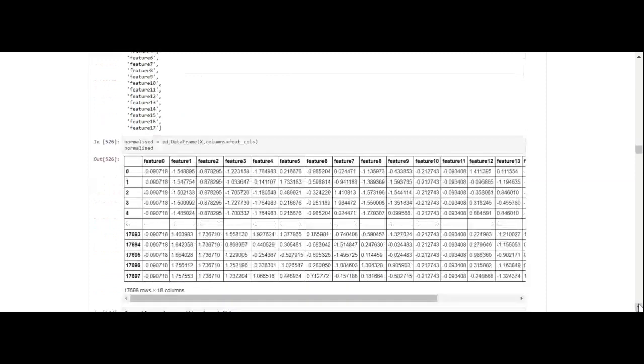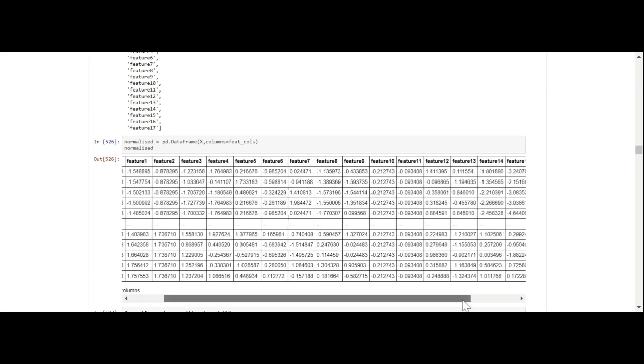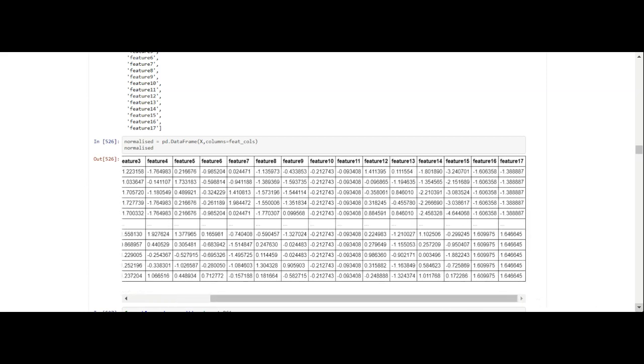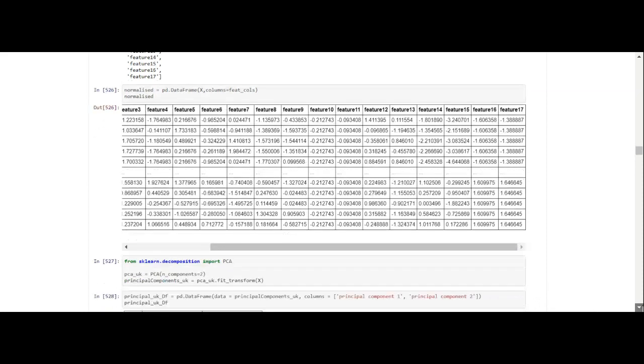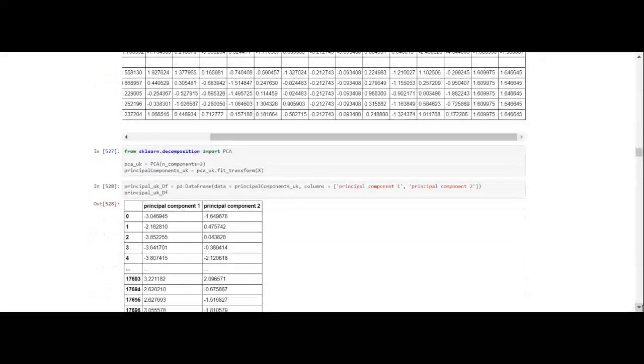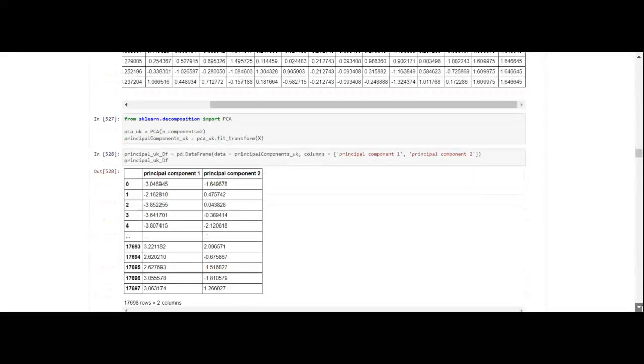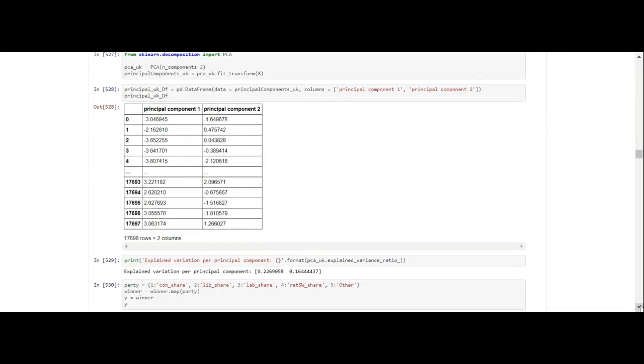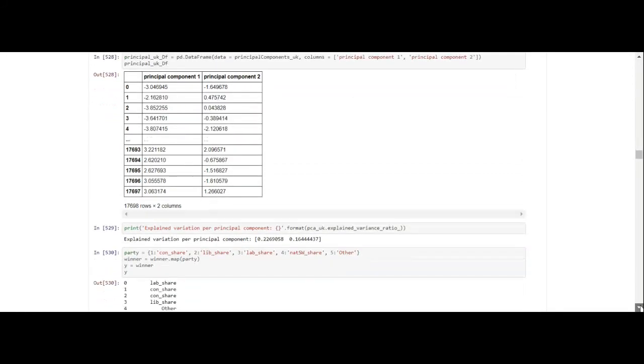So you see our normalized values here. All of the values were normalized. So we go into PCA, we import PCA, and we make n components equals 2. So you can see your principal component 1 and principal component 2.